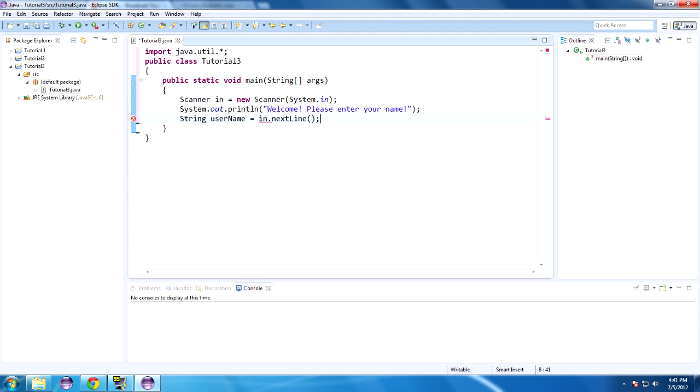But anyway, in.nextLine. NextLine returns the next line of input between the last return character, or the beginning, and the next return character, the return key, basically the enter character, whatever you want to call it. Whatever is between those two is what it's going to give you. So it sets that string equal to it. Then we can do System.out.println("Welcome " + username + "!").